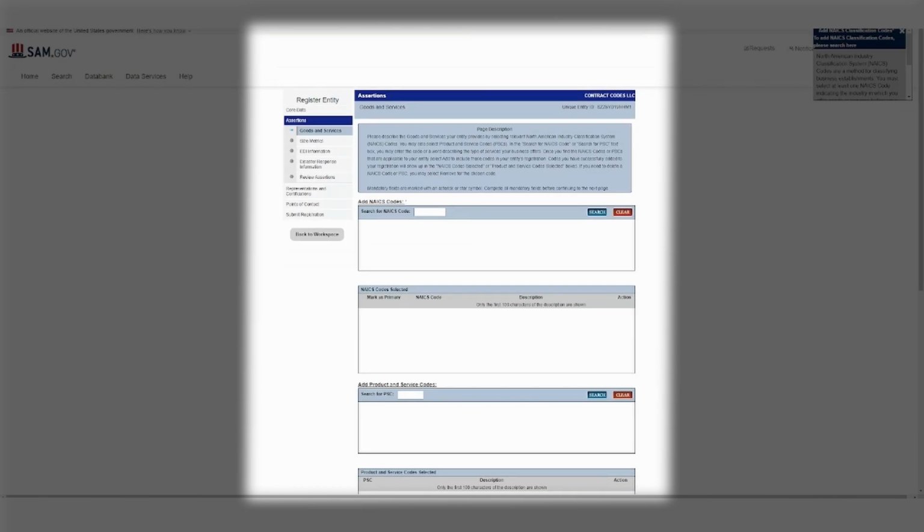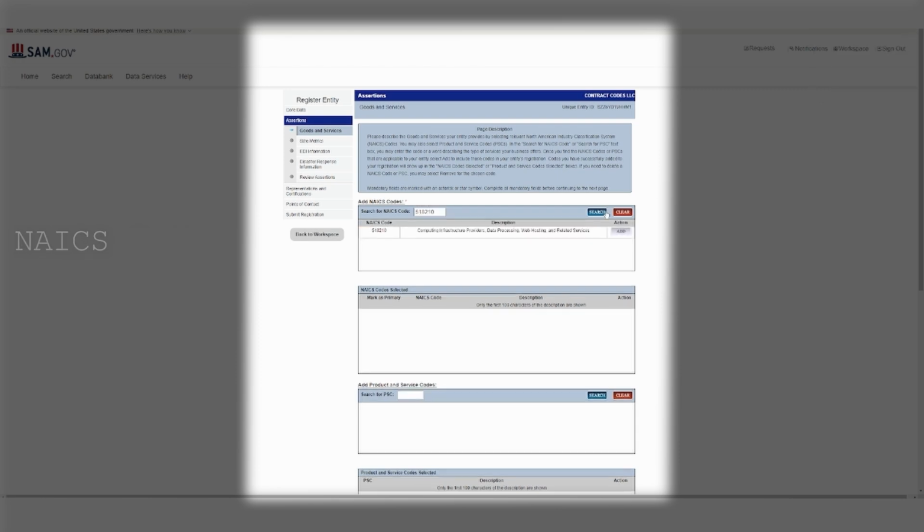All right, now the fun part. This is for what your company is actually selling. Your NAICS code is the industry that it's selling under. We're going to put a few NAICS codes in here. We can add them later on, we can remove them later on. So this is just temporary for our registration purposes.